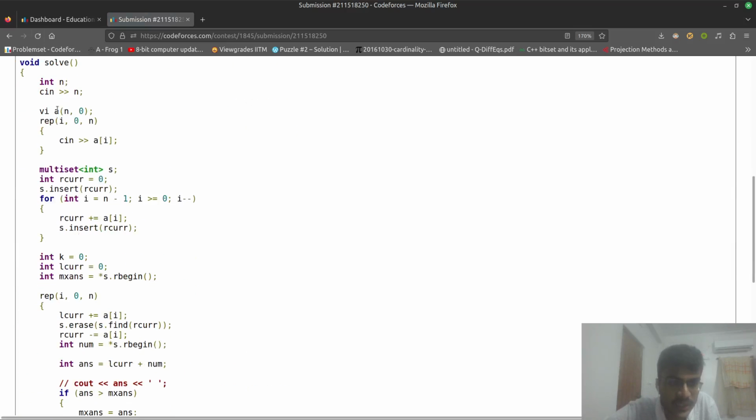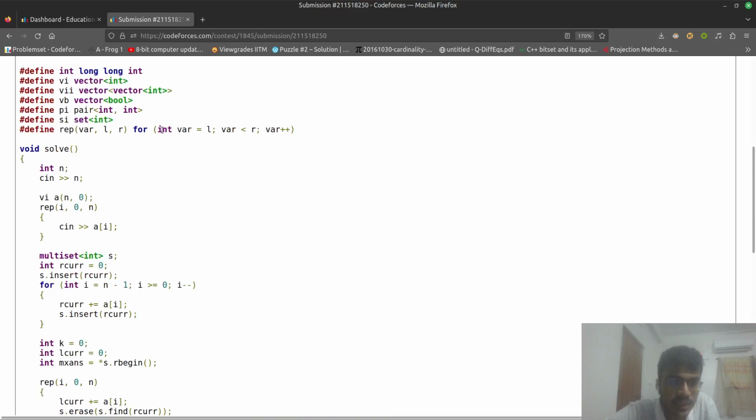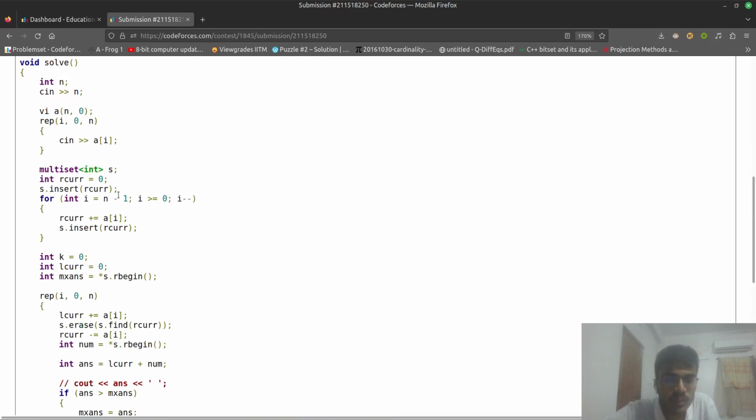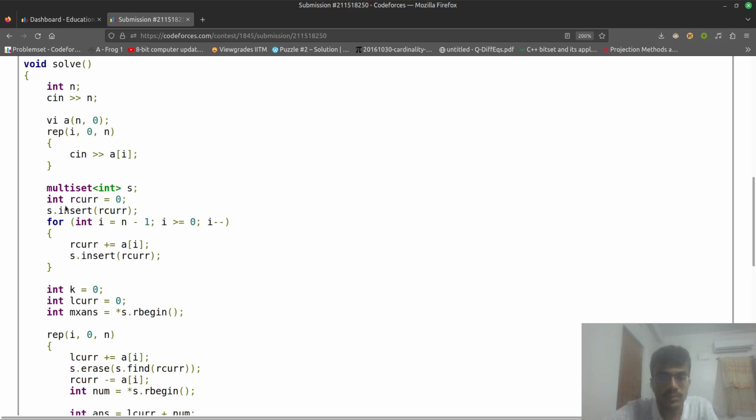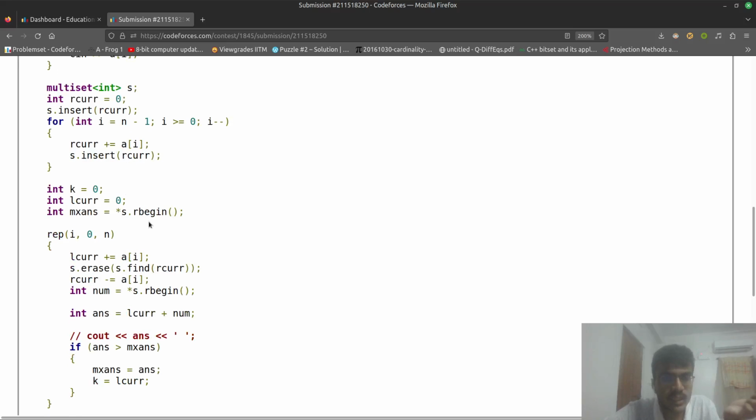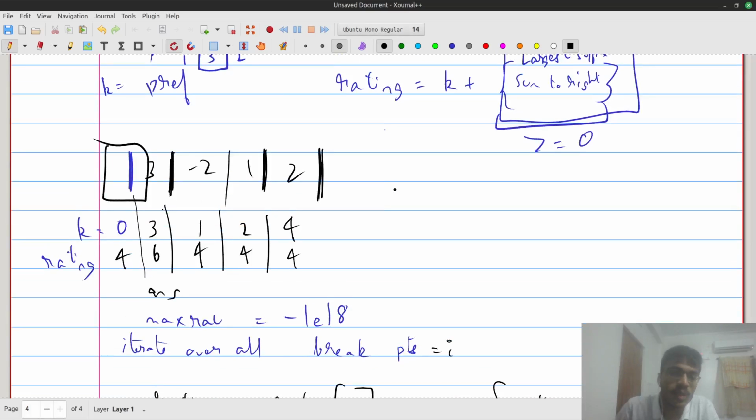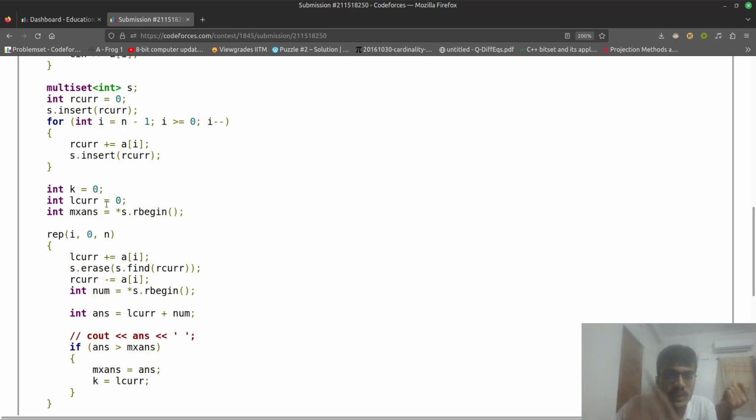All of this is just taking input. So here is the multiset I mentioned to you about. It's just the multiset of all the suffix sums. Here I'm just inserting 0 into this multiset. After that I'm inserting all the suffix sums. As you can see, I'm iterating from n minus 1 all the way up to 0. Okay. So then what am I doing? I'm initializing k to be equal to 0, and I'm taking mx ans to be the maximum value of a suffix sum. So this is the breakpoint being over here. This is basically that case in which the breakpoint is at the 0th index.